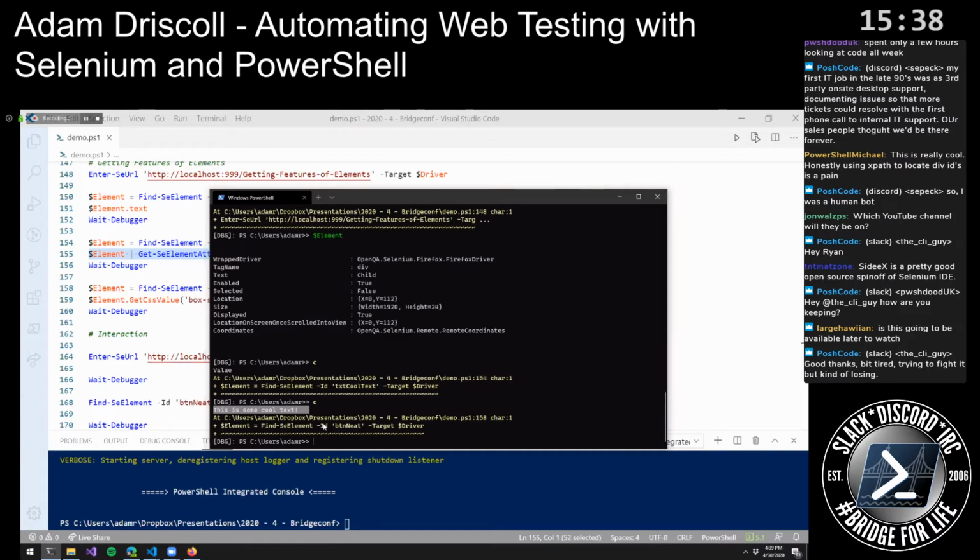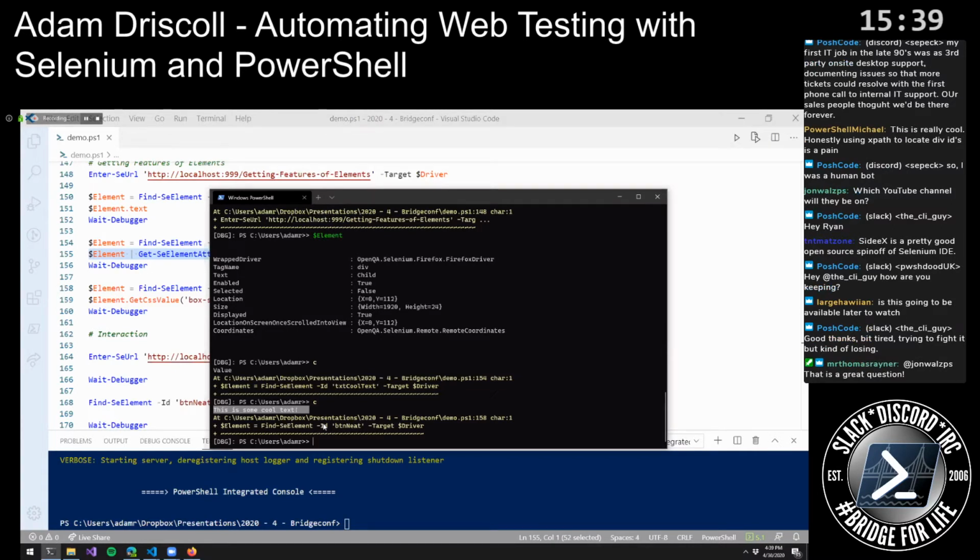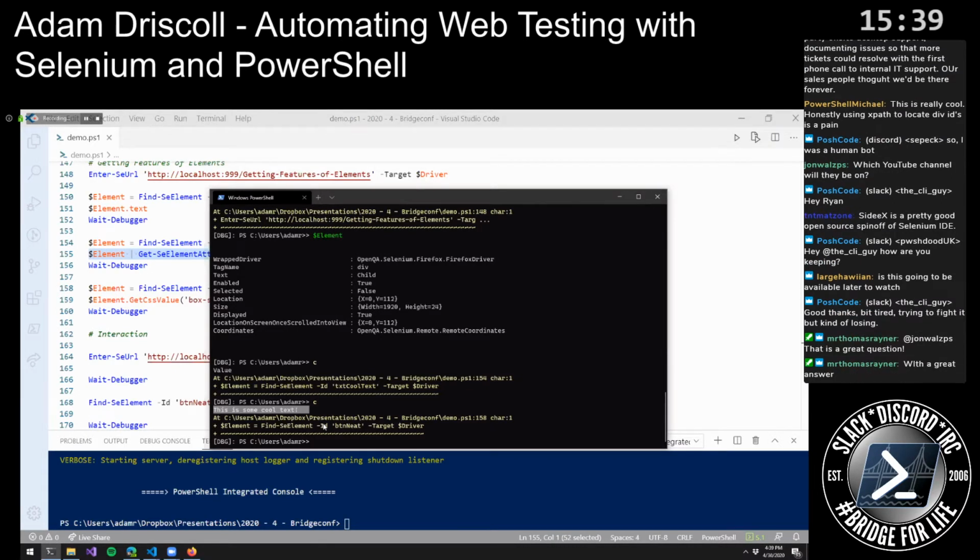This is something that you could typically do with an XML parser or anything like that to get the static values out of that HTML document.